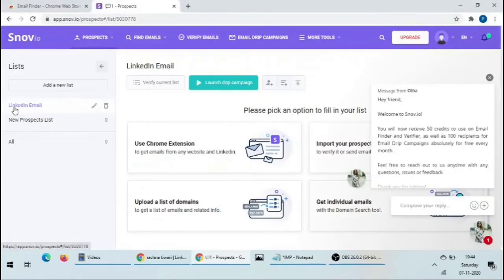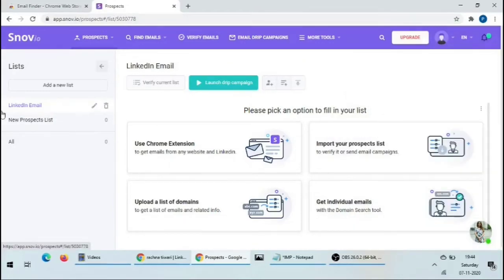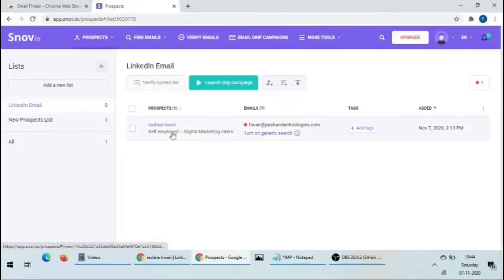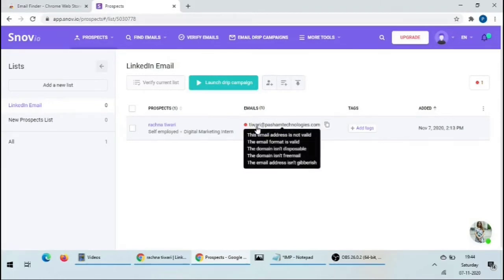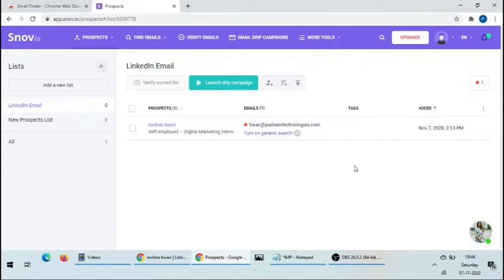So I have created LinkedIn email. I'll click on this option, LinkedIn email. Right now there is nothing here, so we have to wait for 20 or 30 minutes, and after that we will start seeing some email IDs. Can you see here, tiwari@pashamtechnologies.com. This is the email ID of this person that we have searched in LinkedIn.